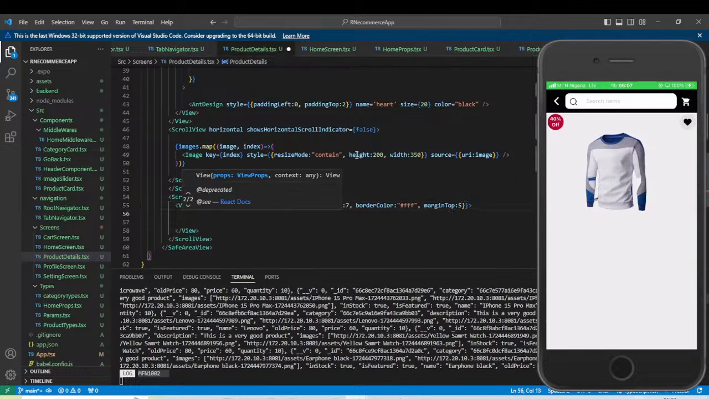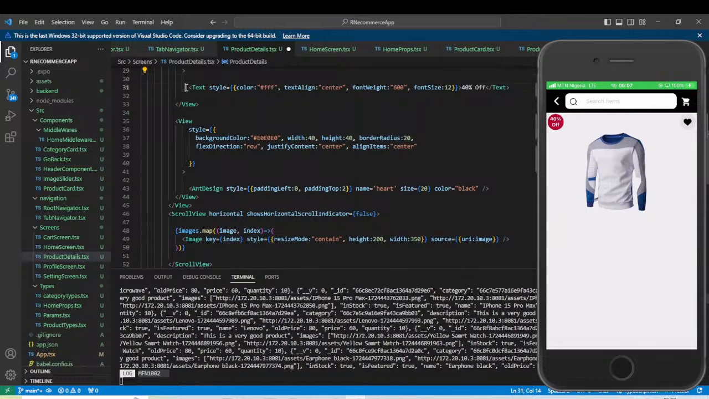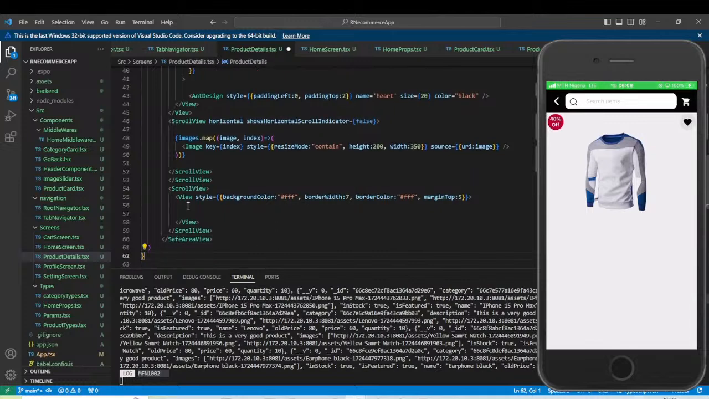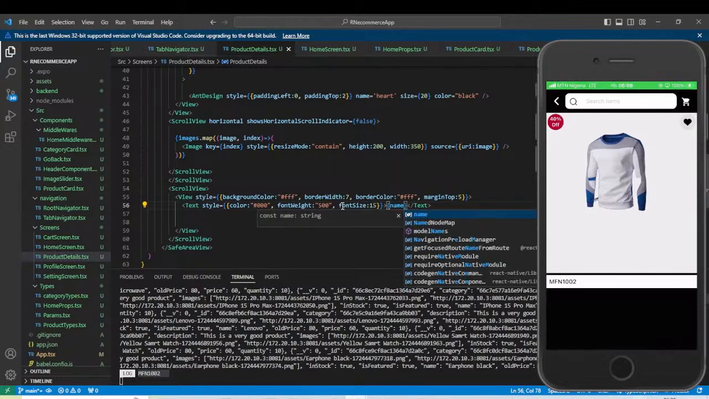So in here we're going to display text. So don't waste time. Let me copy the text we have here. So we have the text here, the text we're going to be using. So we're going to call text color will be black. Then font weight, let's make this 500. Then font size, let's make it 15 this time. And here we're going to display the name. Cool, you can see it's displaying the name.